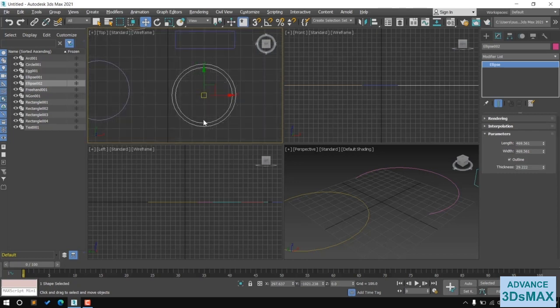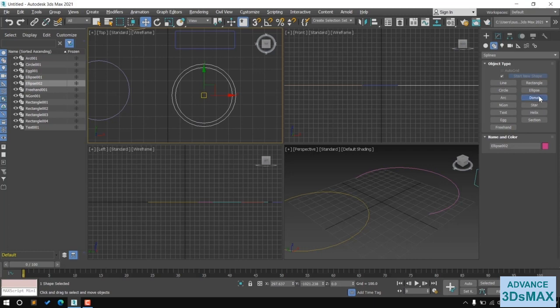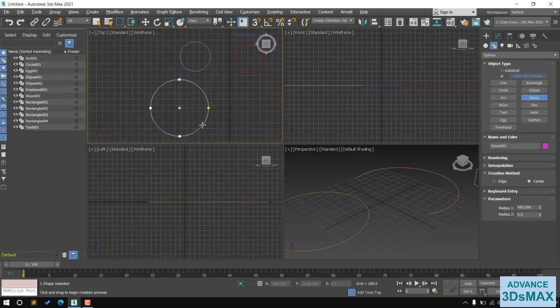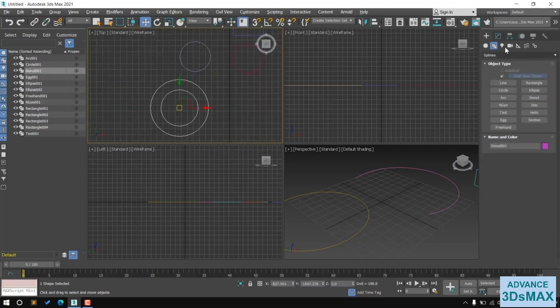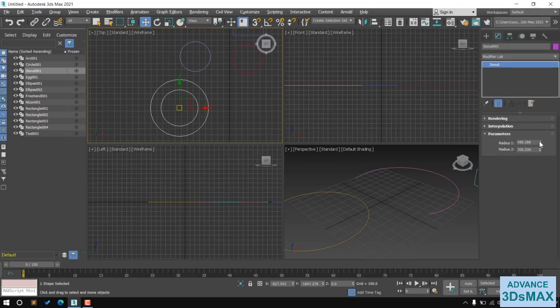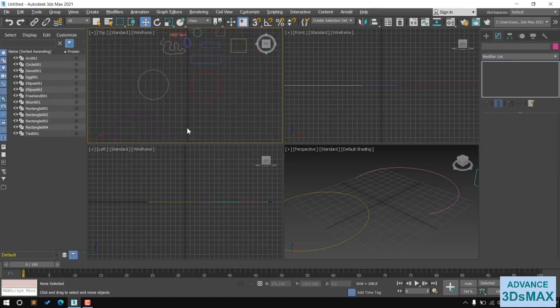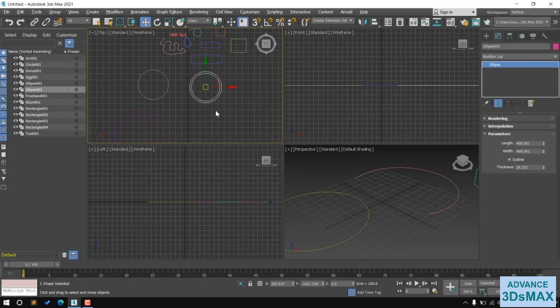3ds Max also has this type of shape, and you can create this shape by using this donut. Okay. So you can create it any way, with radius inside or outside. So we have the thickness parameter, and we can create the same shape by using the circle.